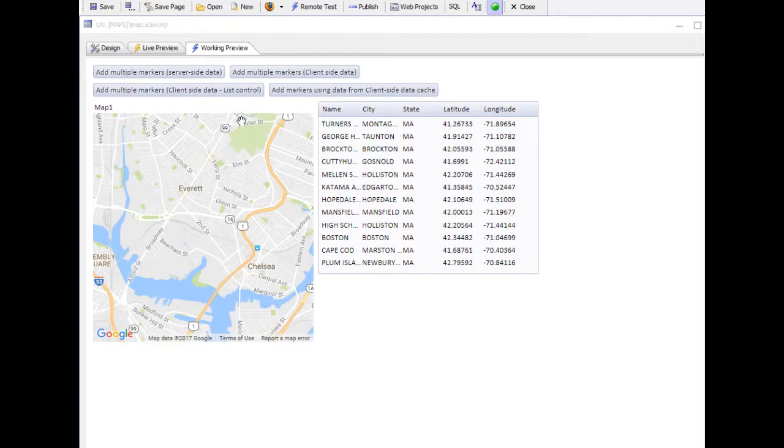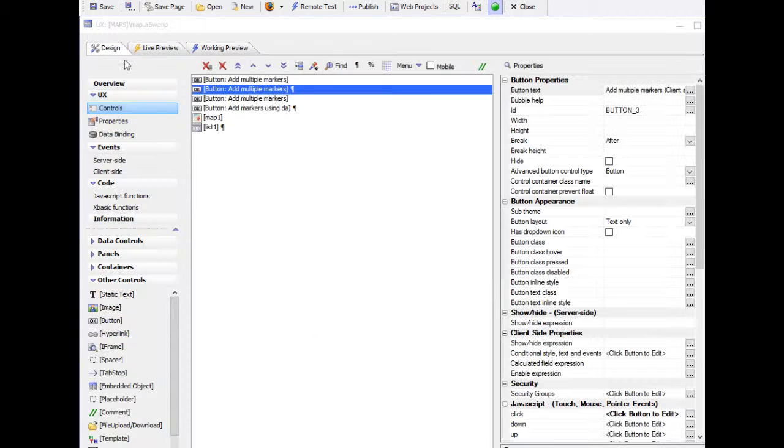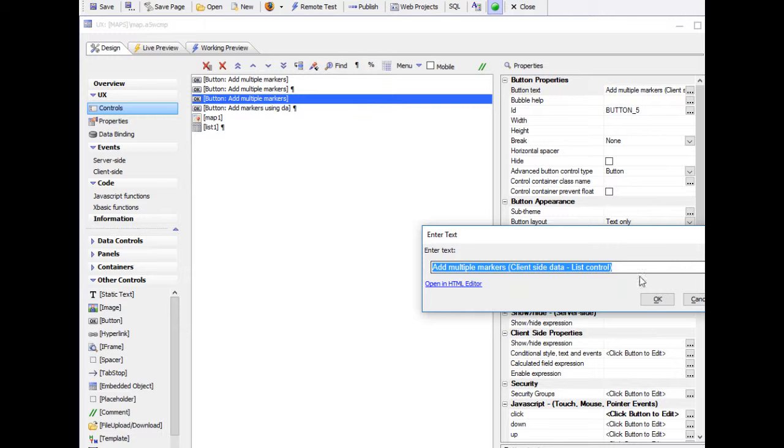Now I'm going to click this button to populate the markers using the list control data. You can see now that the markers get added to the map of Massachusetts, and all of the markers are shown over here. In order to configure this button, let's go back and look at the button, which is adding markers using a list control.